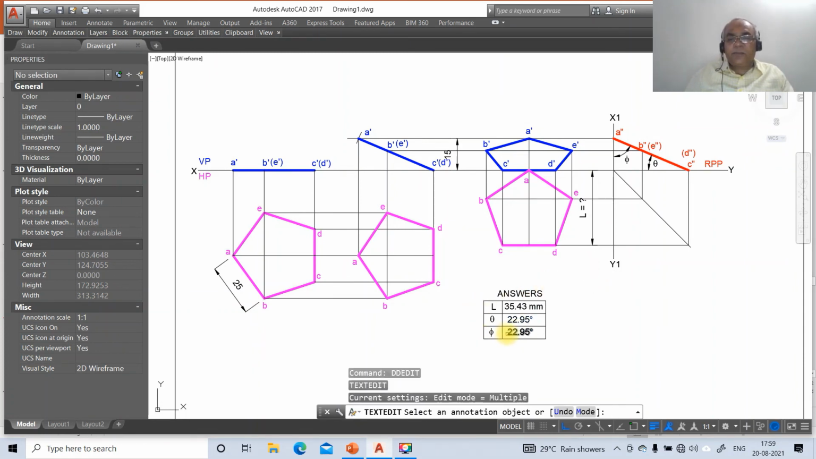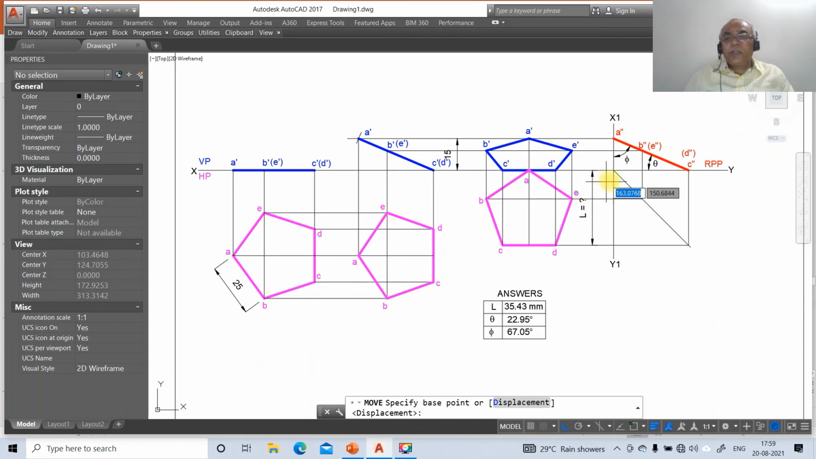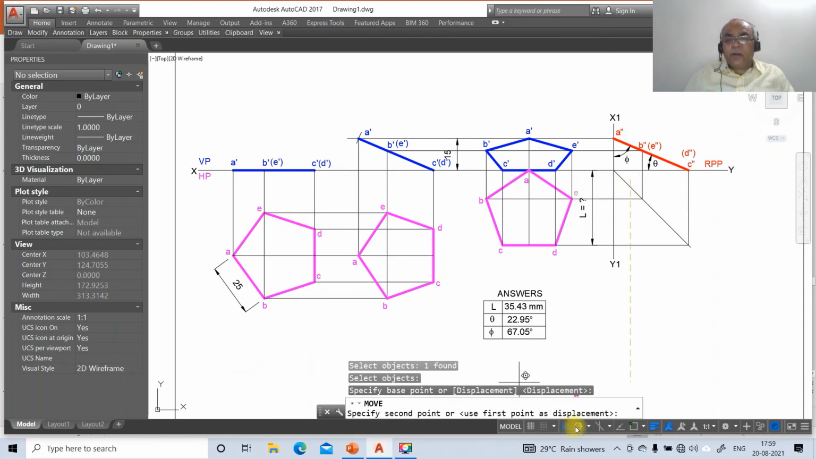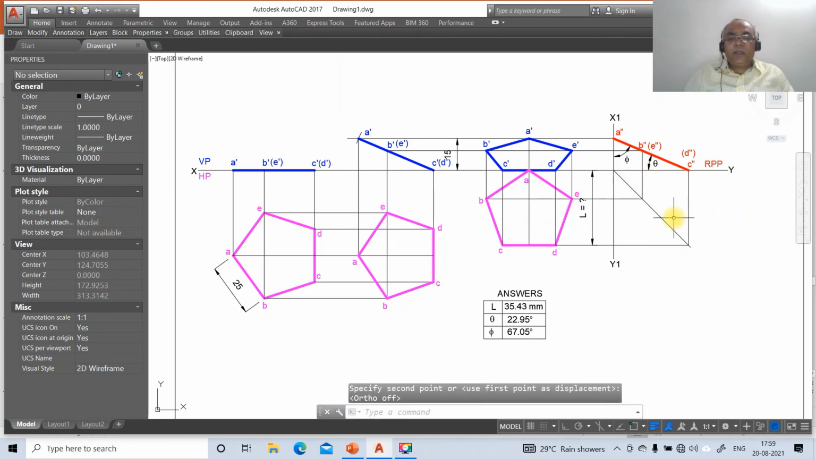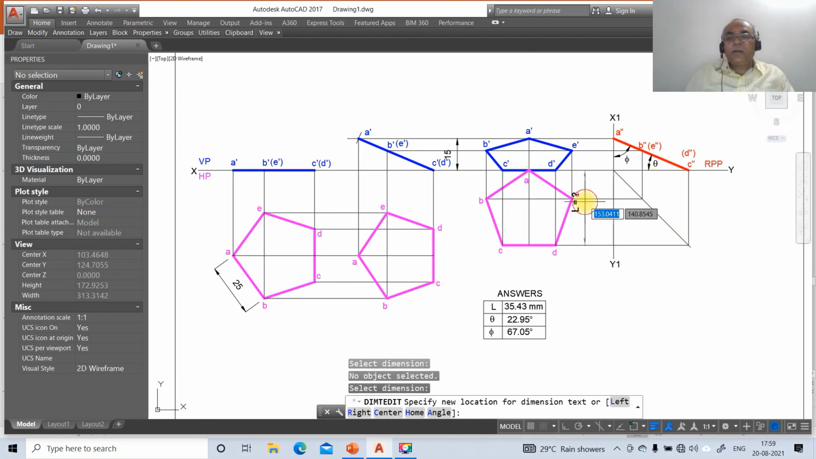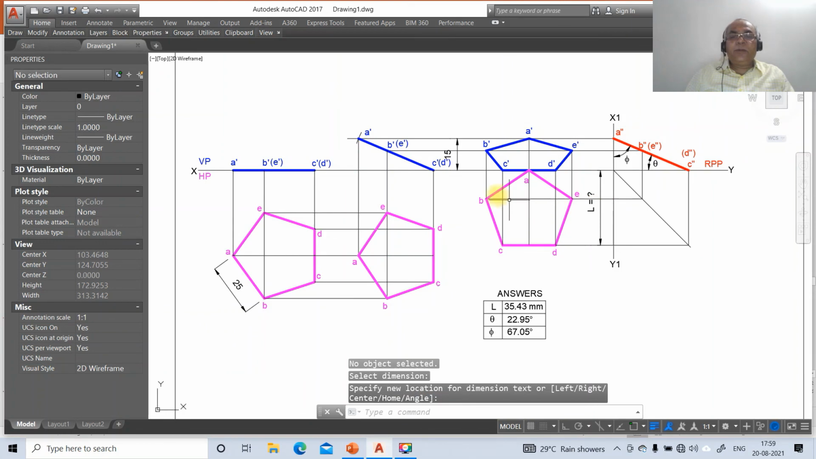So you select this and here you type 67.05. So the sum of these two should always be equal to 90 degree. So then only your problem is right. Then you just go to move, select this E and you place it appropriately. Then go to dim text, dim TED, select this and you place it wherever you want.